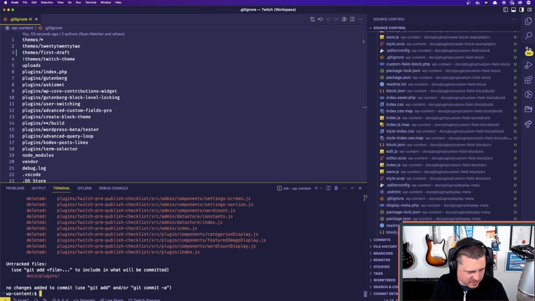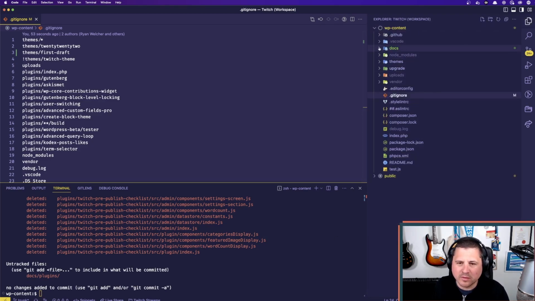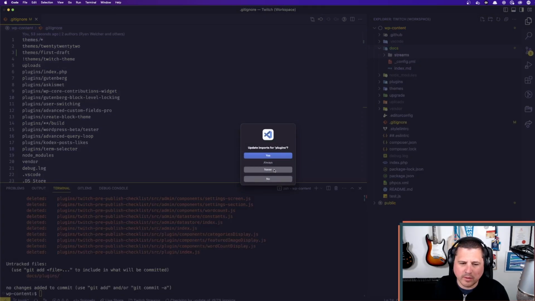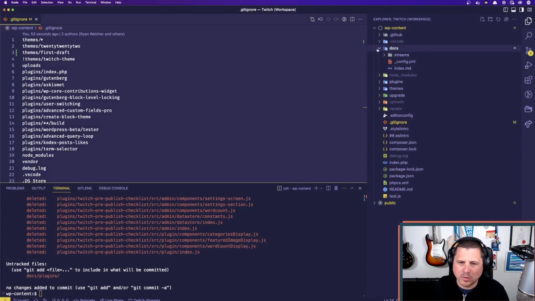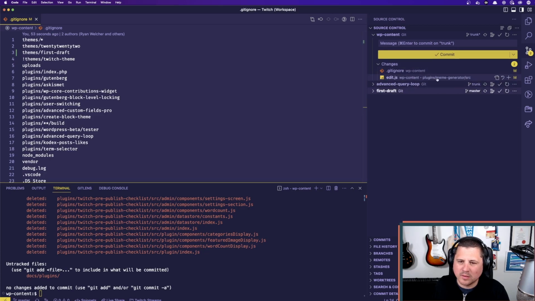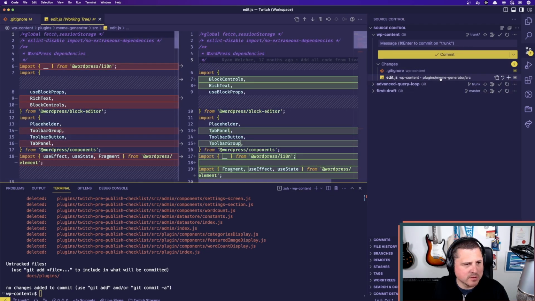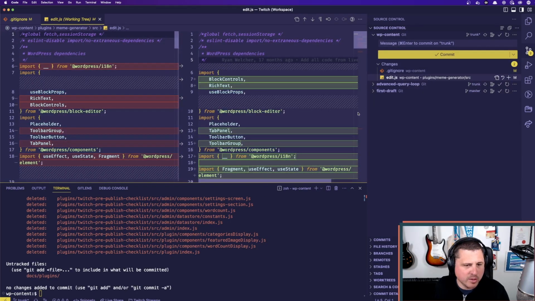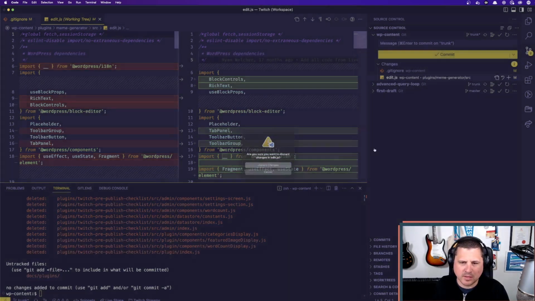Oh Lord. I think I moved plugins into the docs folder, which is super weird. So this looks a little... what is that in there? I don't know what I've done. Oh, whatever. Revert. Yep, discard them changes.